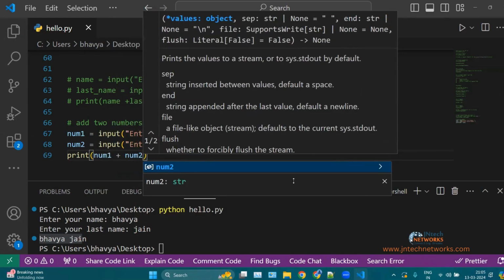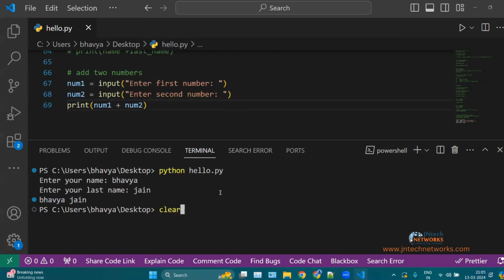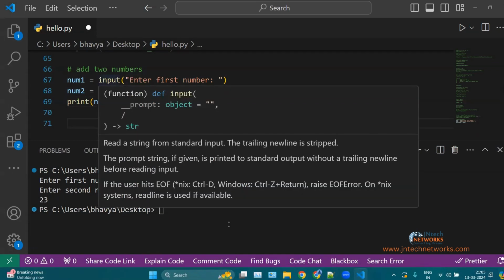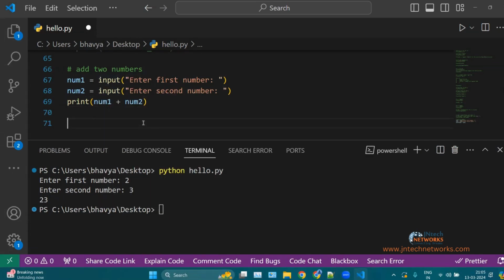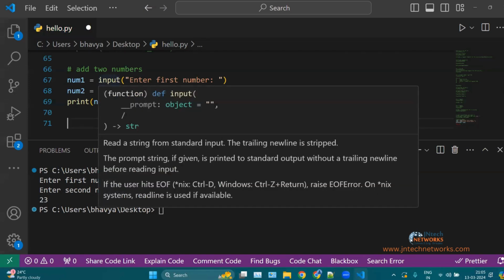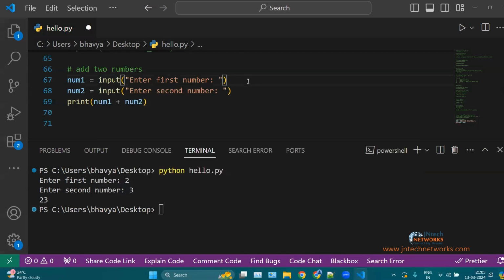Okay, now we can simply run it like this. Now the first number is, let's say, 2 and 3. Now you can see we are concatenating the string. We have 2 here, we have 3 here, which means this input is taking input from the user as a string, which means this 2 is a string plus this 3 is a string. And that is why, when you concatenate the strings, we have the answer 23, not 2 plus 3, right? So this input function is taking input as a string, not as a number.